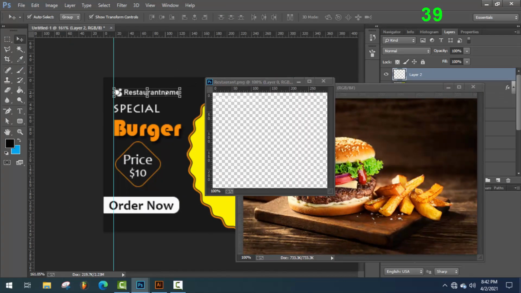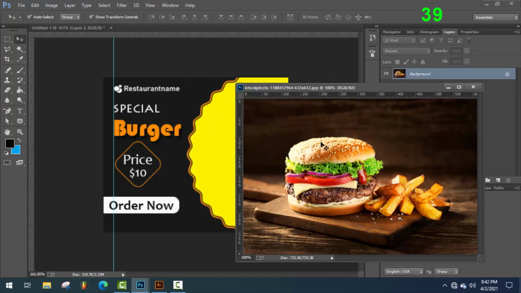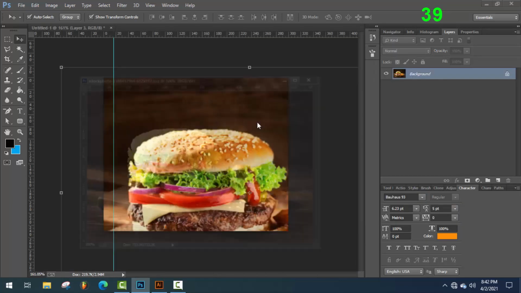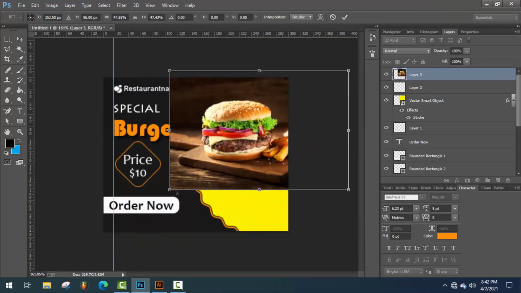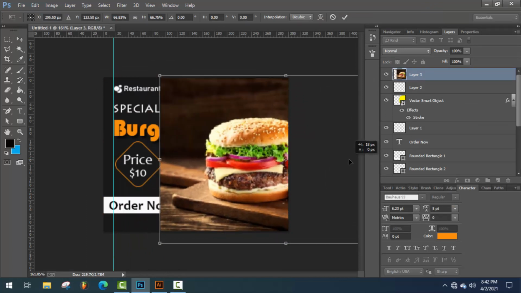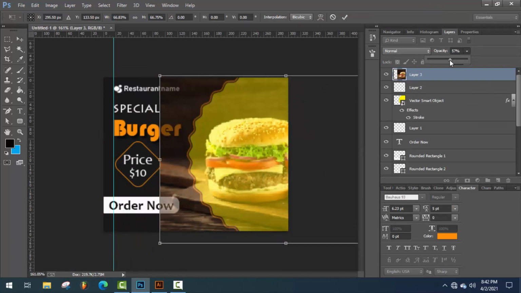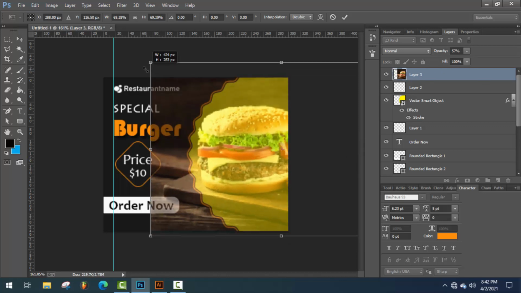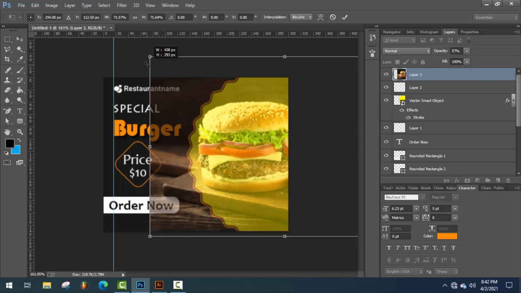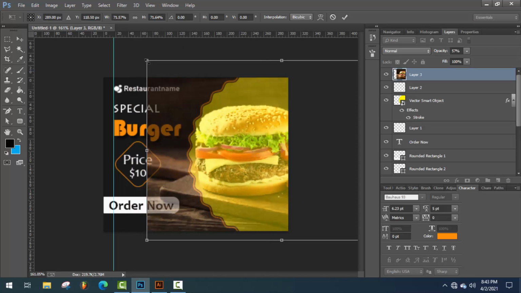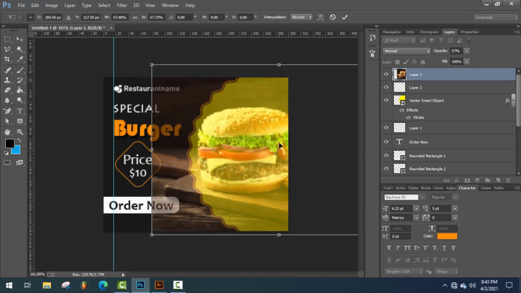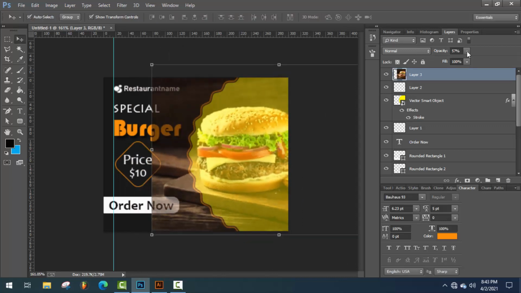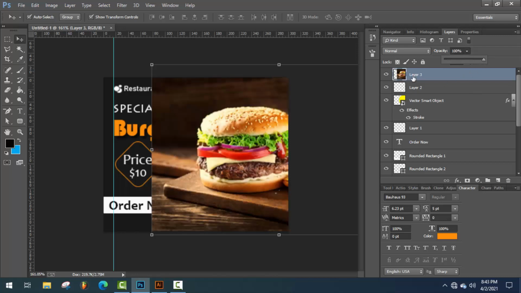So here just use your restaurant name and place the burger image properly. Decrease some opacity of the burger image because it will help you to place it properly. Okay, once again increase the opacity of the burger image.